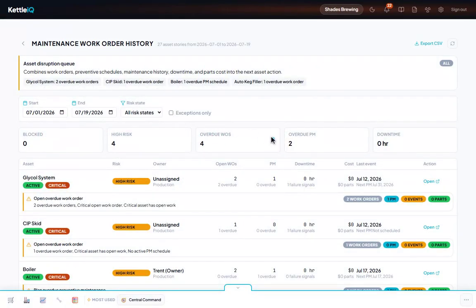Need to see what's already been done on a piece of equipment? Use Work Order History, not the active list. This shows every closed work order rolled up into one story per asset. Filter by asset to see everything that's happened to one machine, or by date range to see what got done last month. The risk states up top surface the assets with overdue work orders or an overdue PM before they bite production. Click any row for the full record.